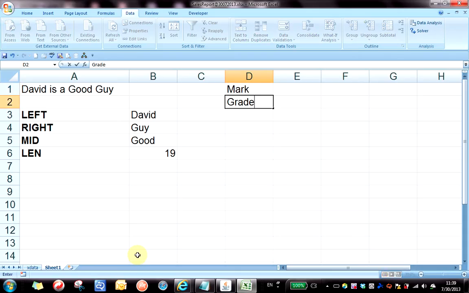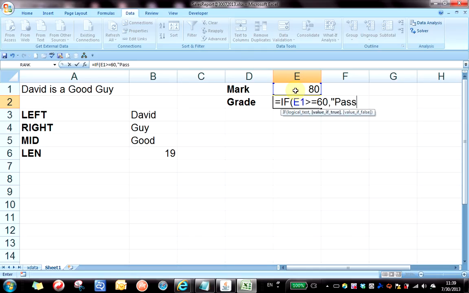Here is the grade. Something like this. For example, if a student got 80 marks, what should I do? I will check whether the mark is greater than or equal to 60. If yes, then I will grant the grade pass, or else it's fail.